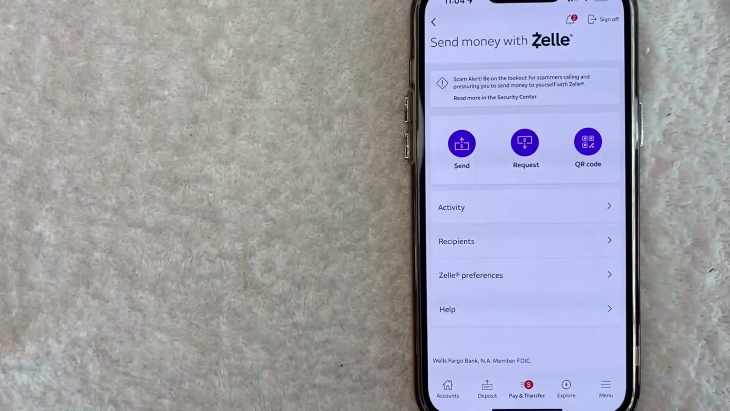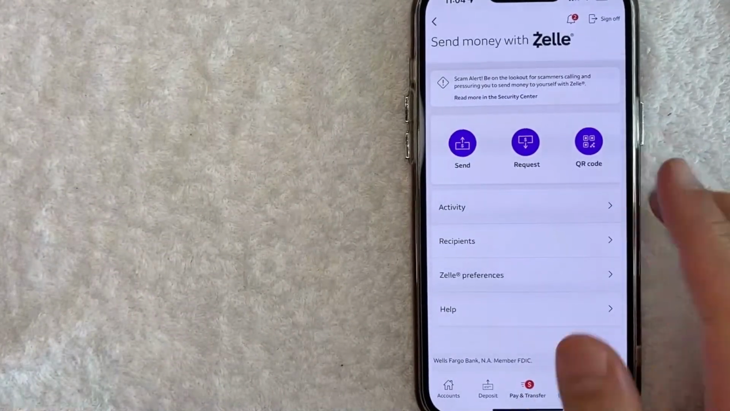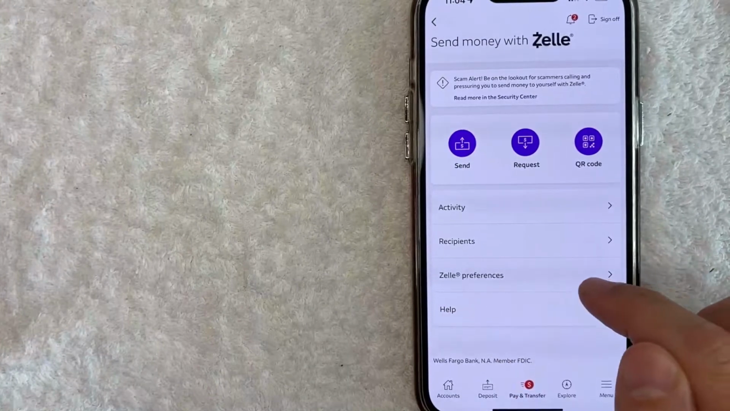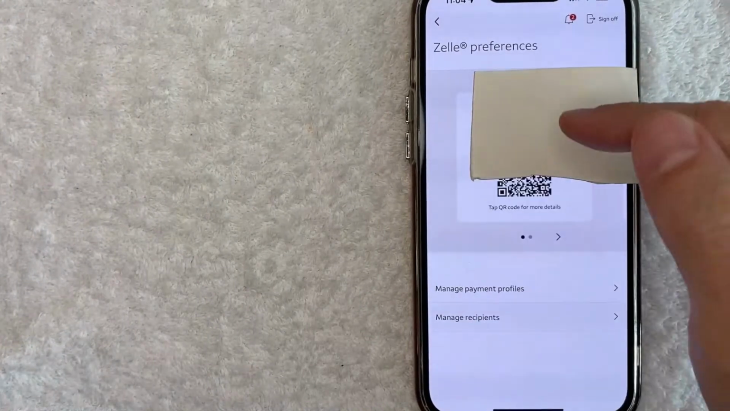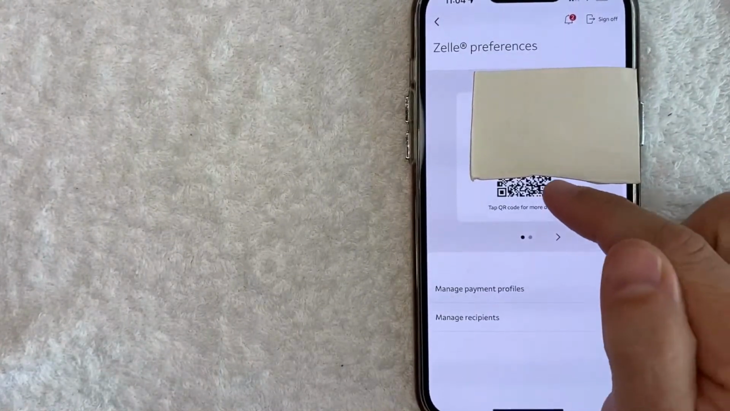Let me go back. The second way that you can find your QR code for Zelle in the Wells Fargo app is by clicking on this button called Zelle Preferences. And same thing, once again, you will see your Zelle QR code here.